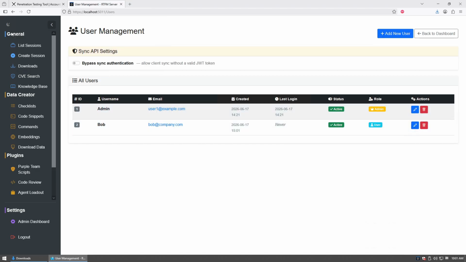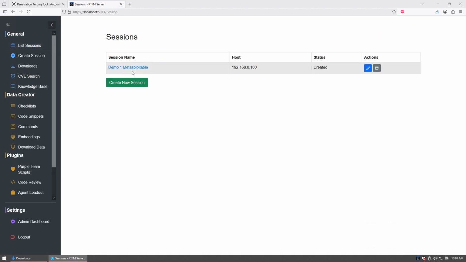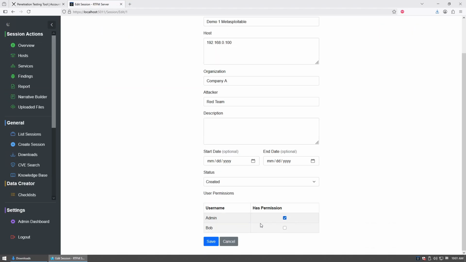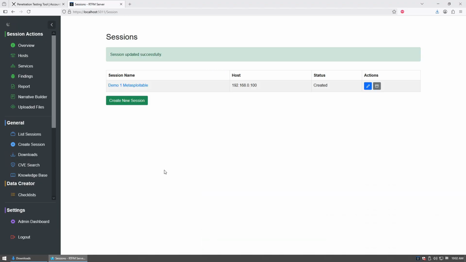Here we go. Now we have Bob. Let's go back into sessions. Let's edit the session. We'll give Bob access. Now we have a session ready. We have one host in this instance. So we'll go ahead and see what that looks like on the client side.